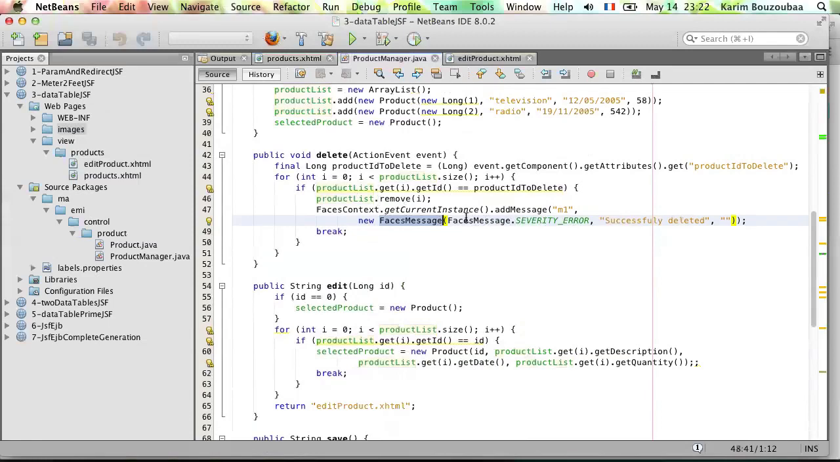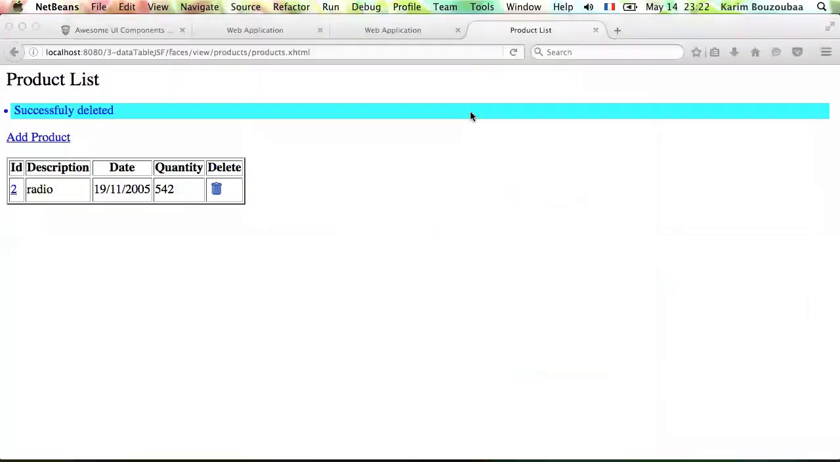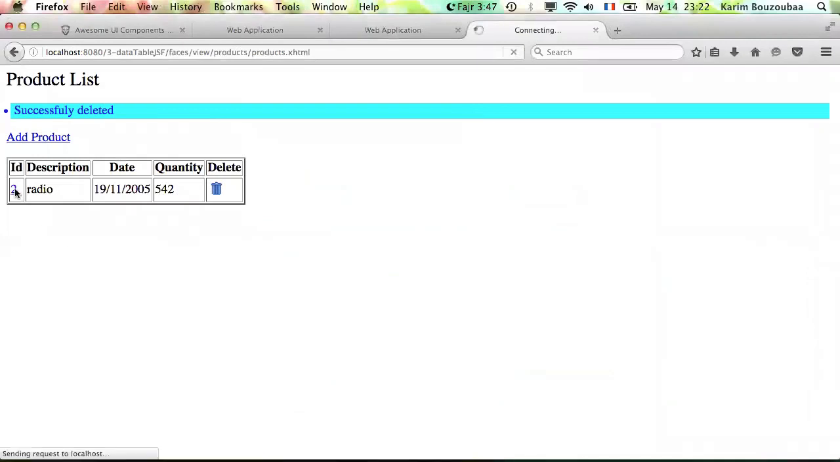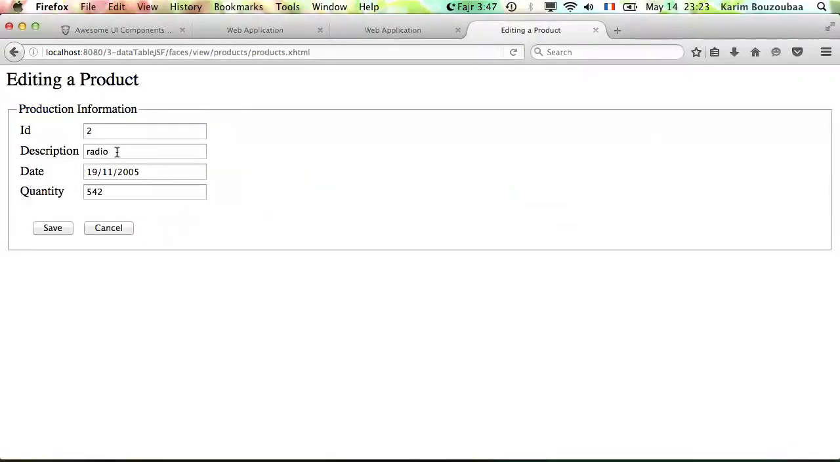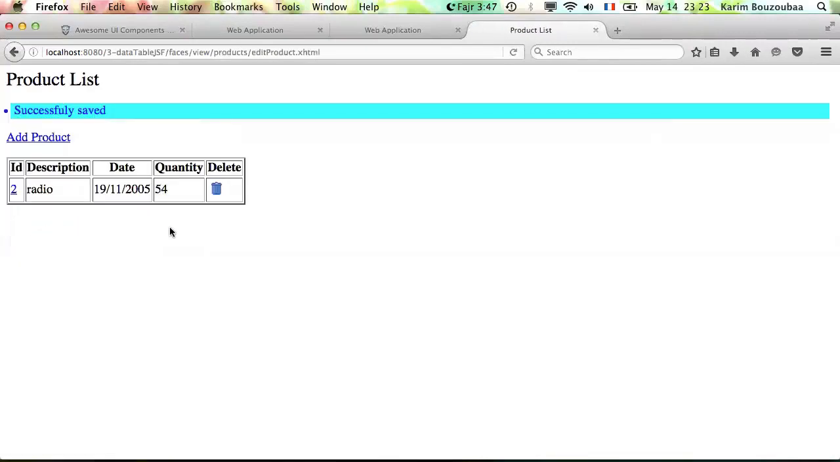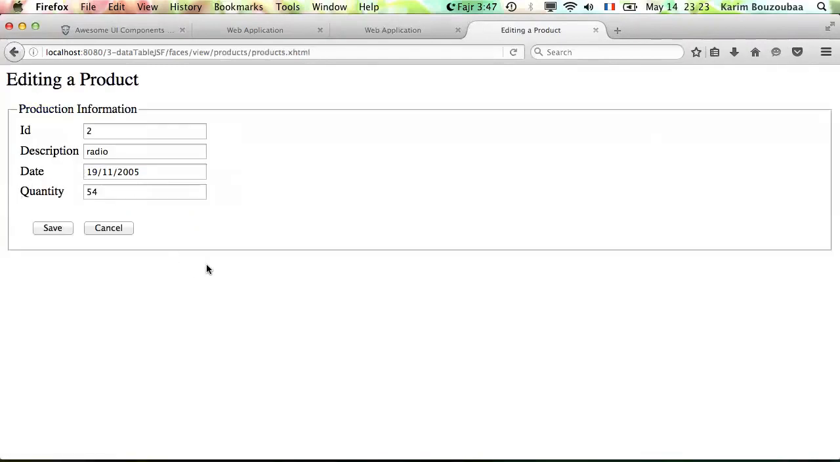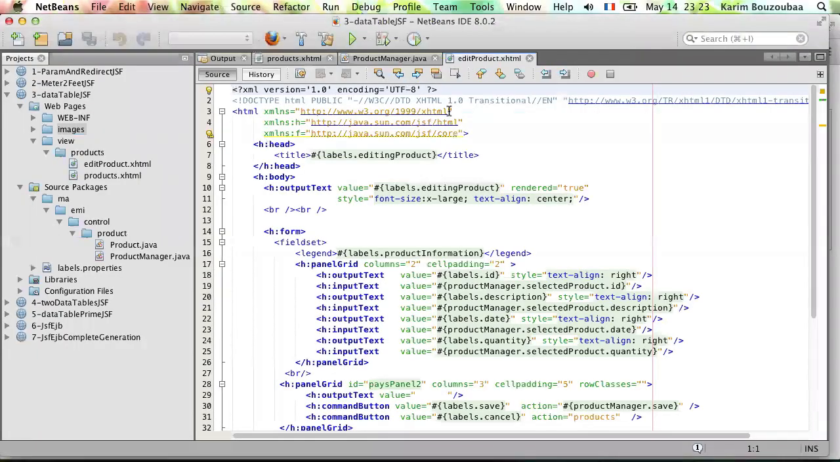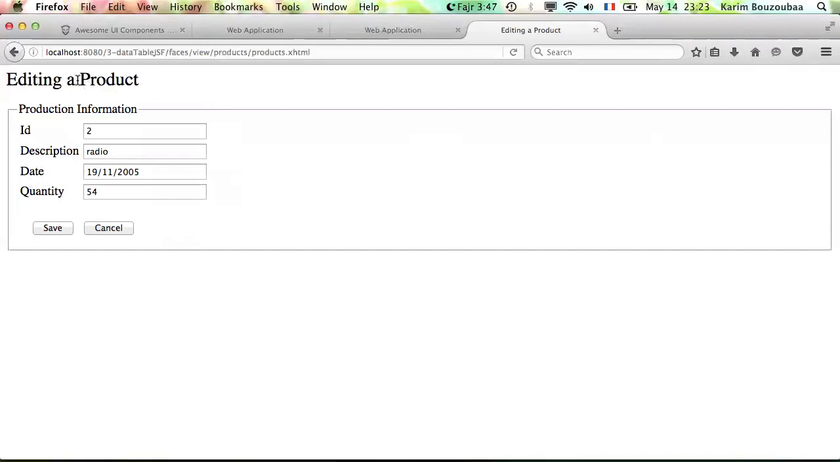Okay. Now, if I go to edit product, so when I click, for example, on edit, and I change, let's say, this, I save, you see that it is automatically saved. And it is said that it is saved again with the message. So when I click here, what do I show? I go to edit product. So I have editing a product. It's this one.